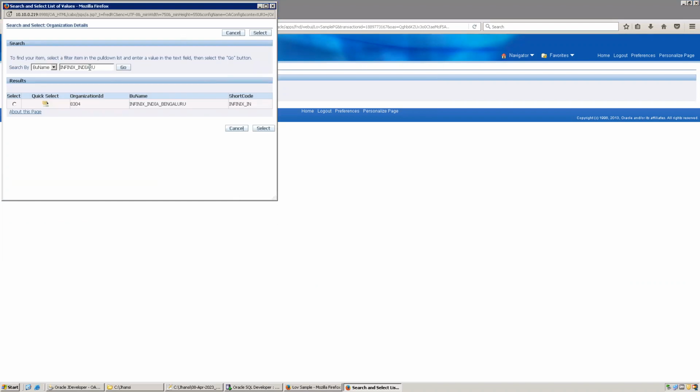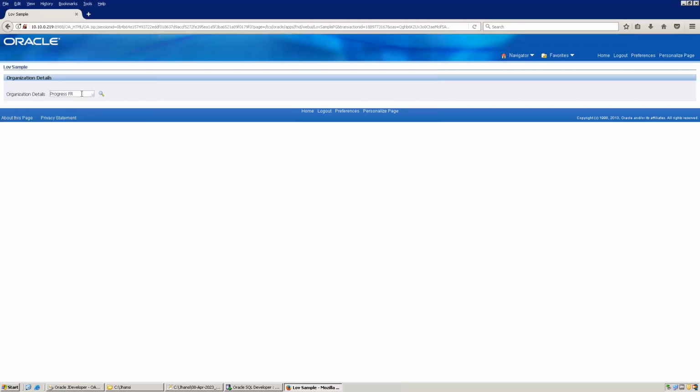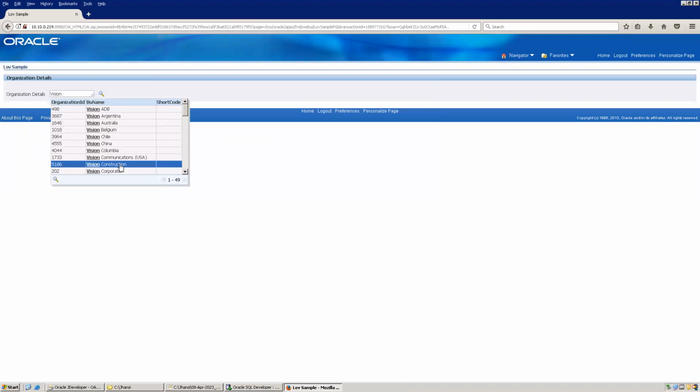Now I'll just clear the values. I'll select this progress FR. Right, we got the progress FR. Now what I'll do is I'll just type vision and press the tab button. And can you see it is automatically filtering the data in that LOV based on the value that I have typed.